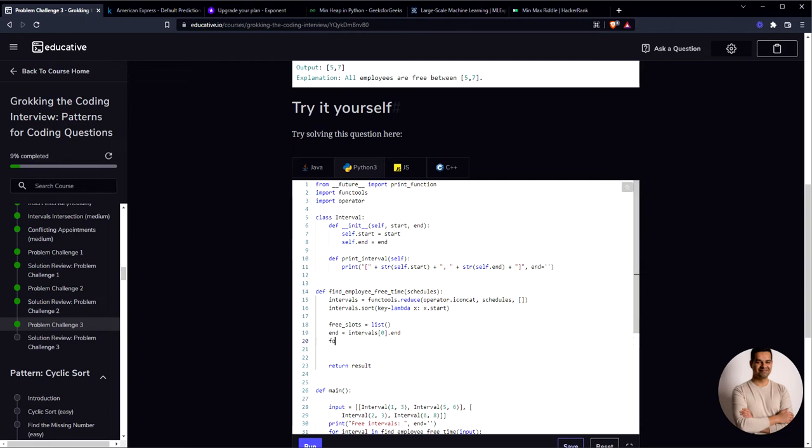And at this point, we want to go for i in range 1, because we've already accounted for the first interval. Length of the intervals, and our interval in this case will simply be intervals indexed on i.